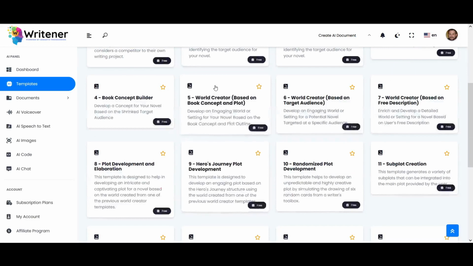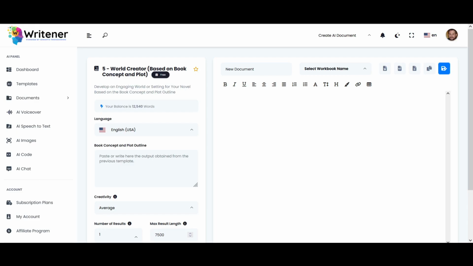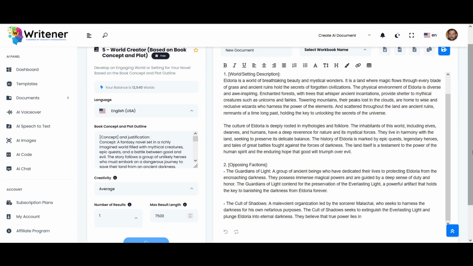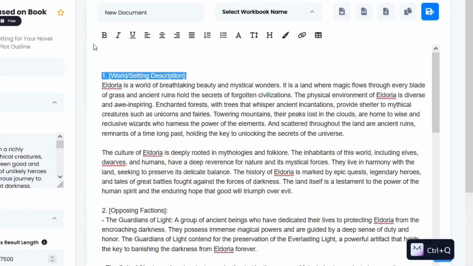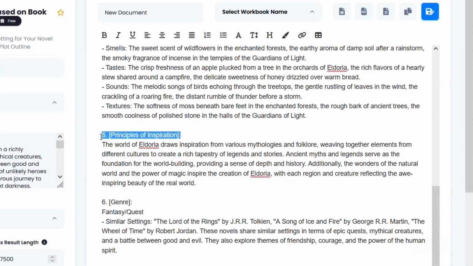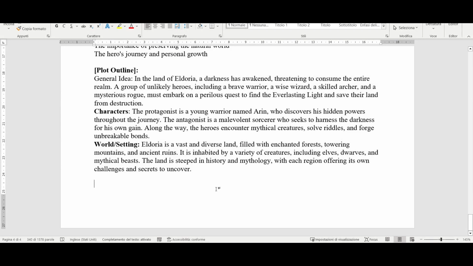The next templates will leave you speechless. World Creator number 5 accepts the entire previous output and develops a world consistent with the proposed project, including a setting description, at least 2 opposing factions, a catalyst event that starts the story, sensory experiences related to the created world, smells, sounds, etc., principles of inspiration, other existing books to refer to for further inspirations.